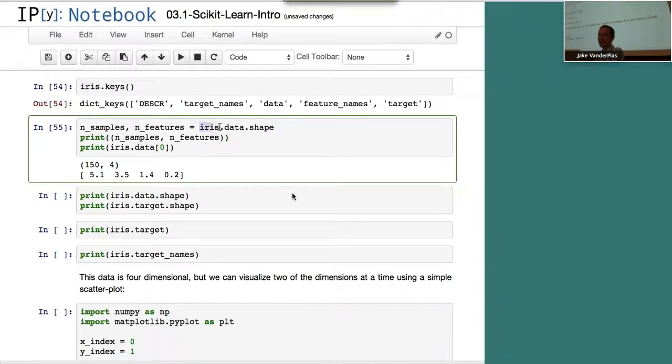If we look at the iris.data, we can ask what the shape is. And remember, I told you the shape is number of samples by number of features. So we print that out, and we see that we have 150 samples by 4 features. That's 150 different flowers, and for each flower we have 4 measurements. Just to take a look at the first row of this data, the petal length is 5.1 centimeters, the width is 3.5, the sepal length is 1.4, and the width is 0.2. So that's our data. For the purposes of the algorithm, this is everything we know about that iris.